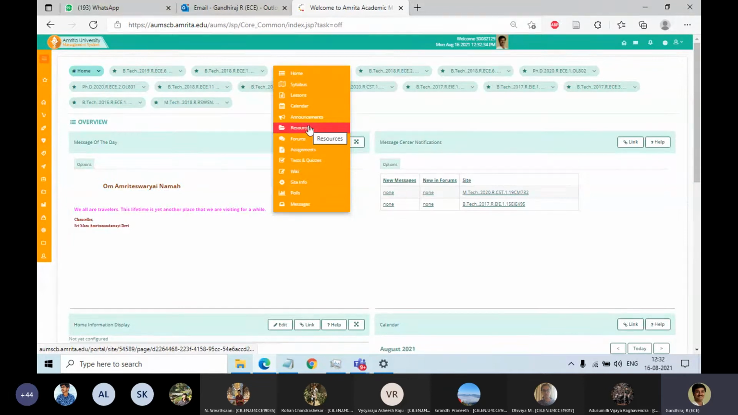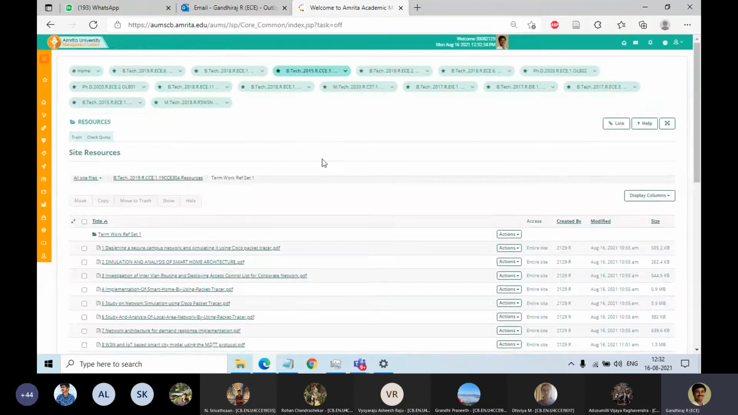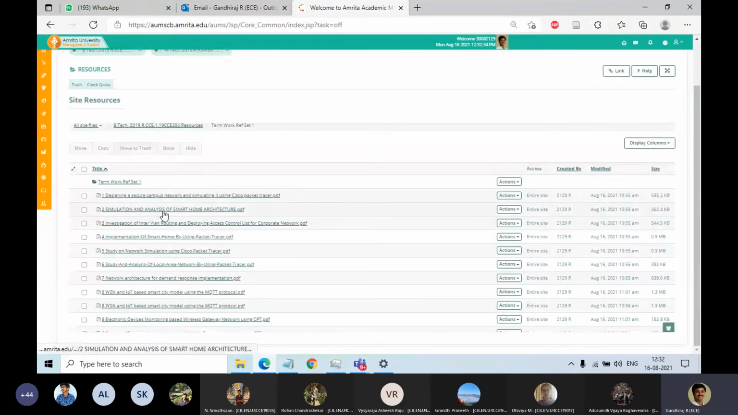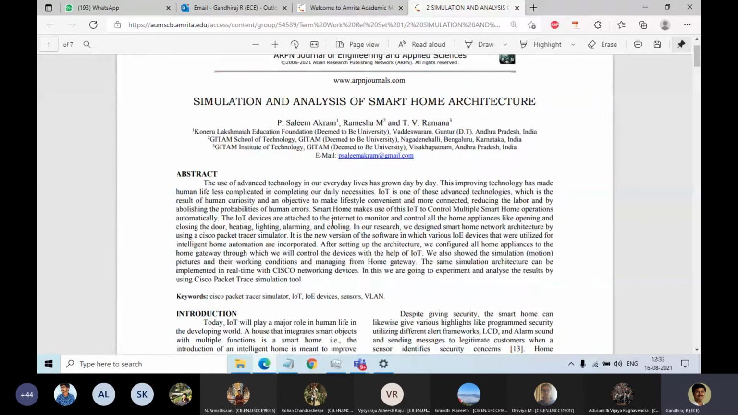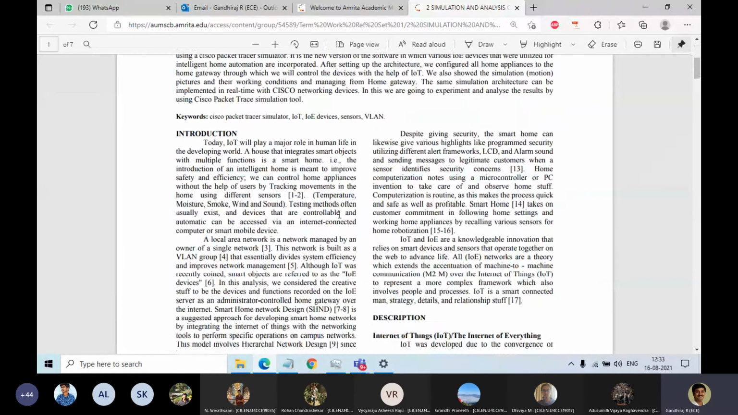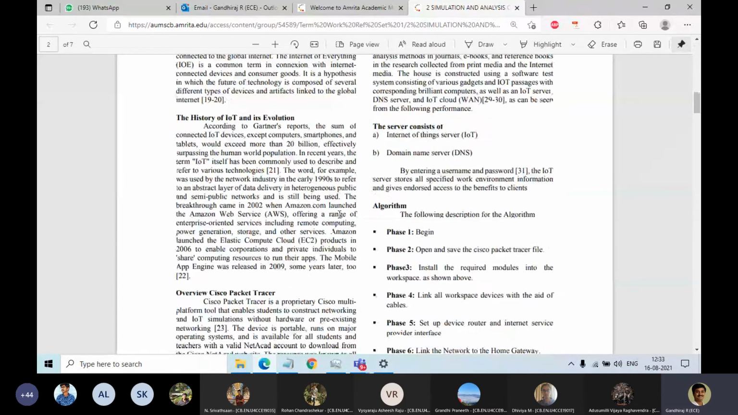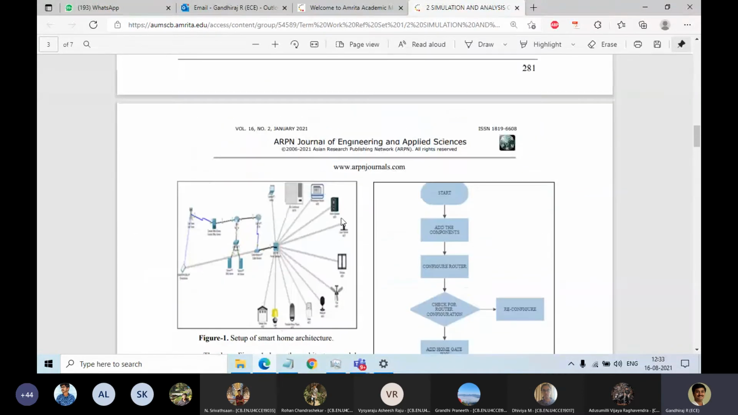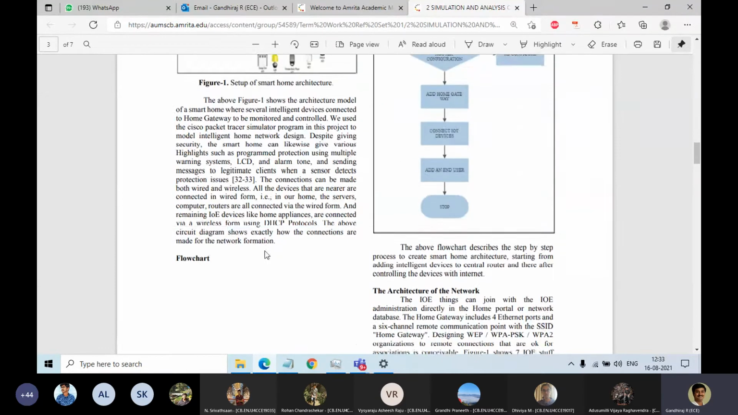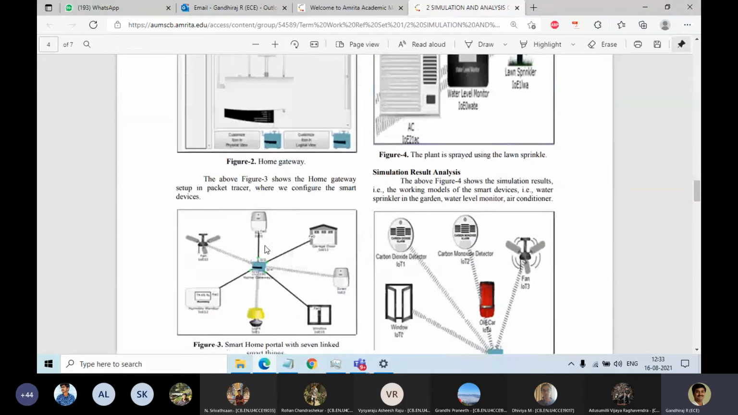So in the resources, the second one: simulation analysis of a smart home architecture. You see, smart home architecture. What is inside? How to convert our home into a smart home? What facilities are there at home? How can everything be connected? They have made a simple simulation for that.